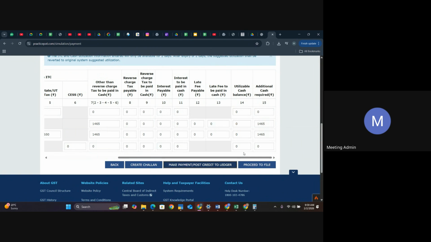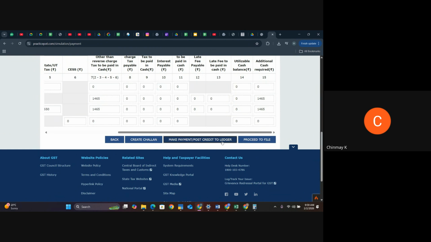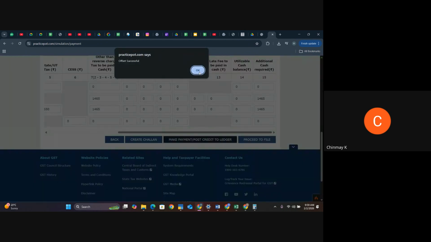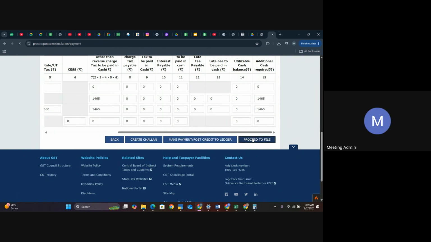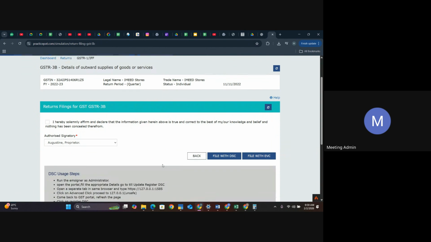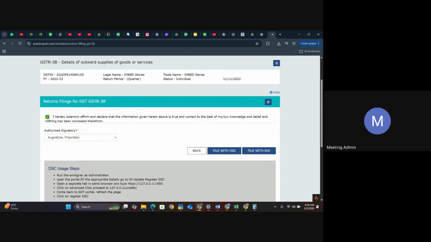Till here, everyone understood? Yes, ma'am. Proceed to file. Click on proceed to file. By default, can you see that the status is individual. Let me take the declaration. And by default, in your case study, they have given the authorized signature here. You can see that. Okay, it's not opening for you guys. Okay, Augustine, proprietor, by default it's showing here.